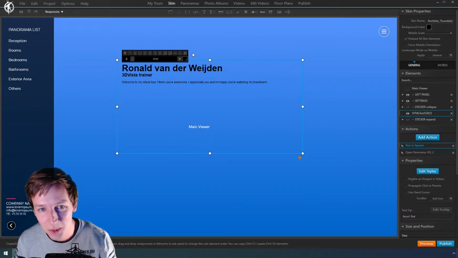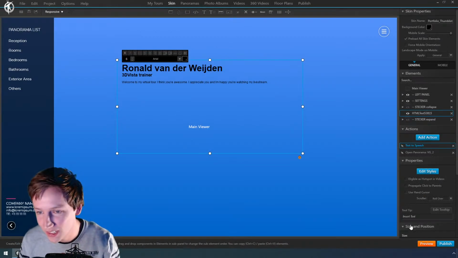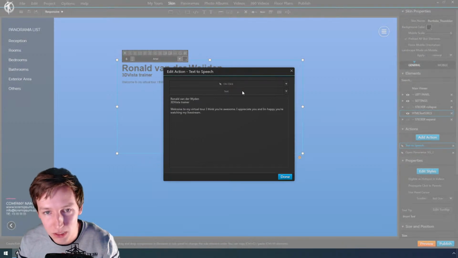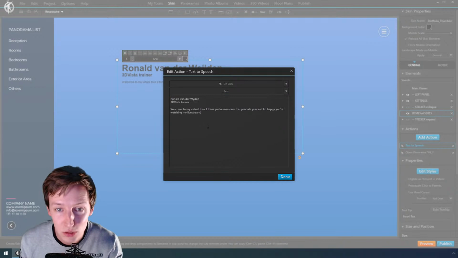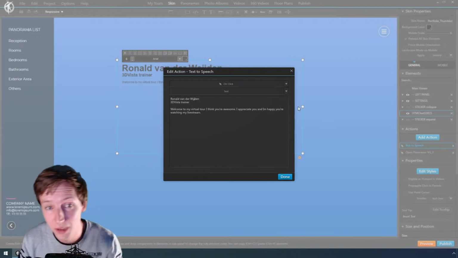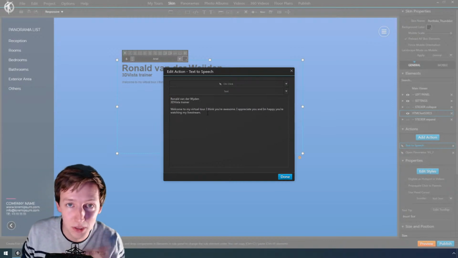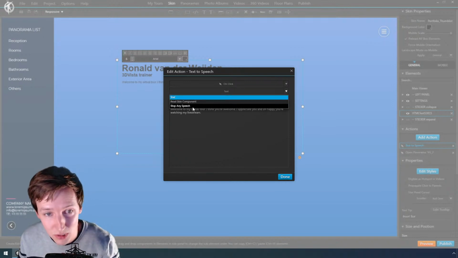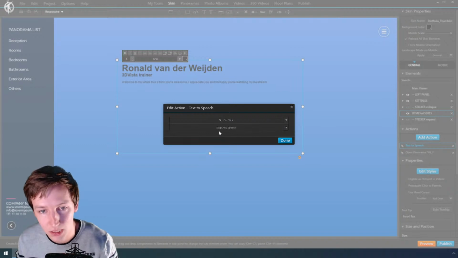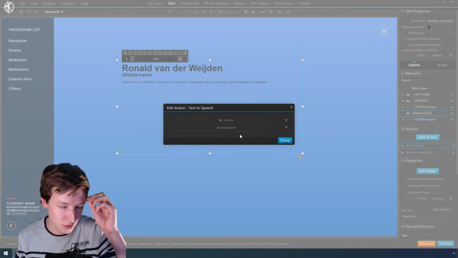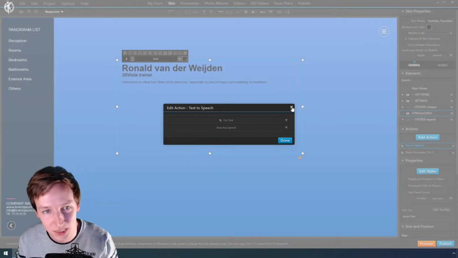So if you want to let them pronounce differently, you can just change the text to speech. Instead of what they're actually seeing in the skin component, you can change it by spelling it wrong, so that the pronunciation is better, which is really interesting. And you can say stop any speech. Okay, that's also good to have. I think you're going to use this a lot when you're actually building a project.